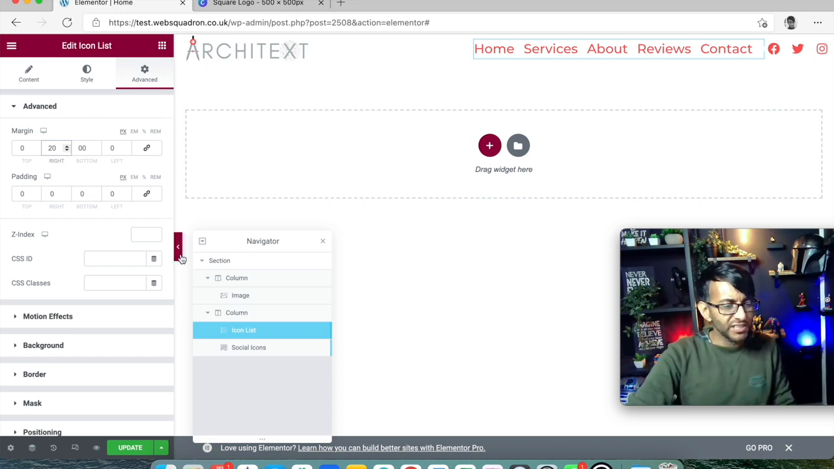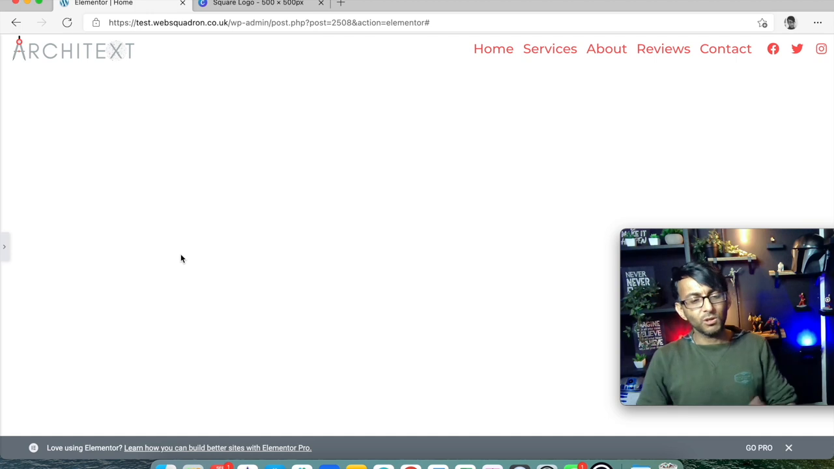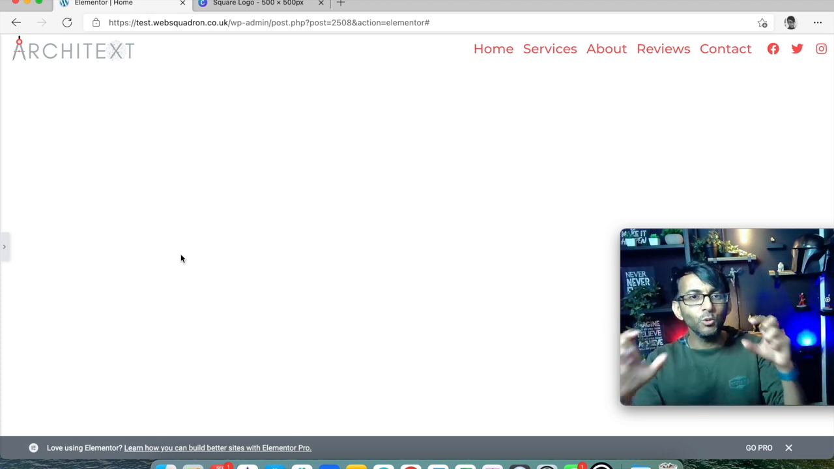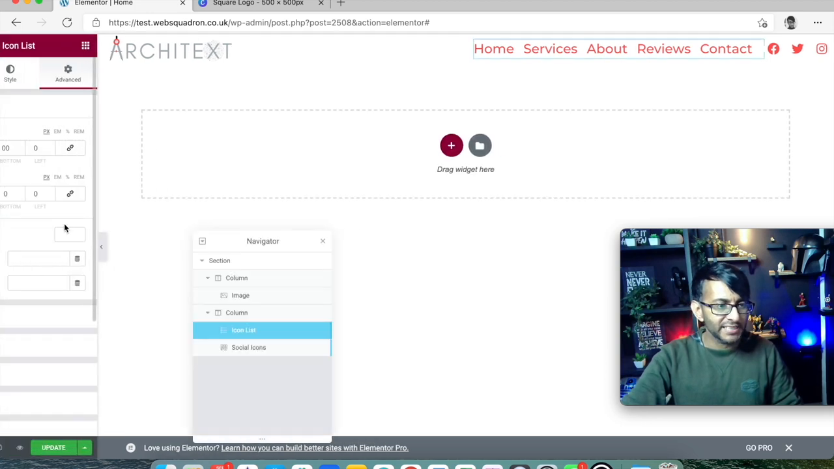If I now click the chevron here, this is how it's going to look on a normal page. Now there is one little problem with this. The logo is touching the top. Why? Because we have no gap. So let's add in a little bit of a gap.